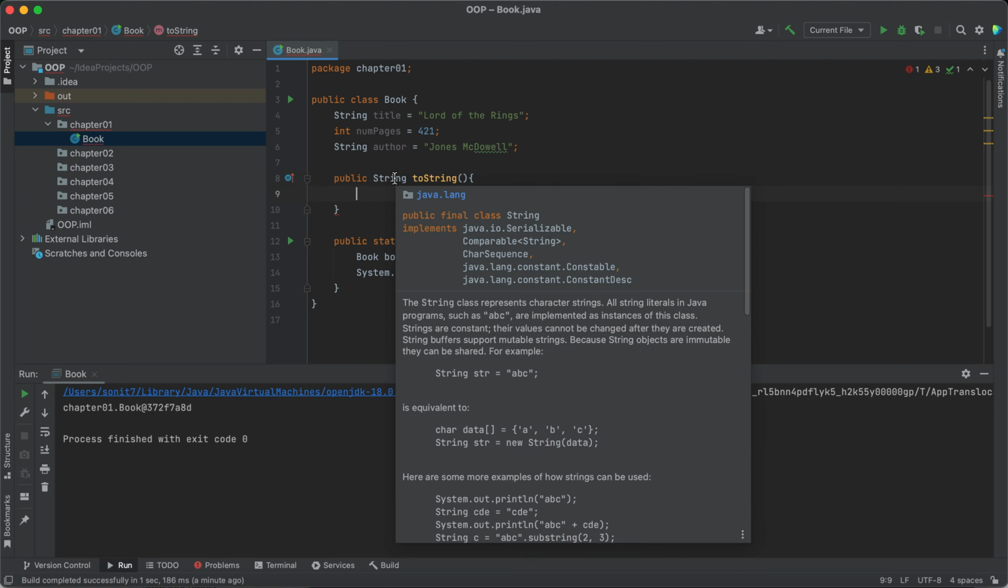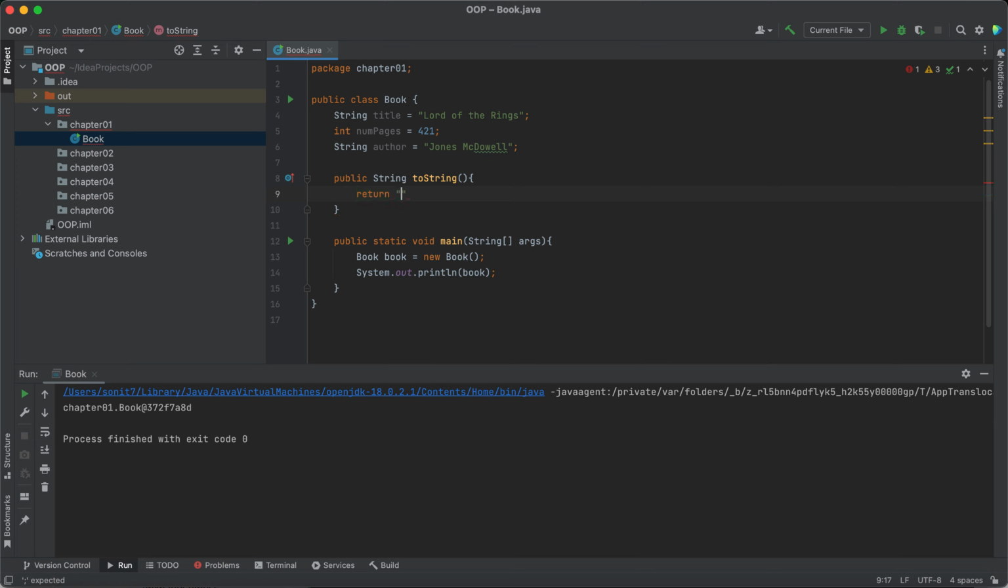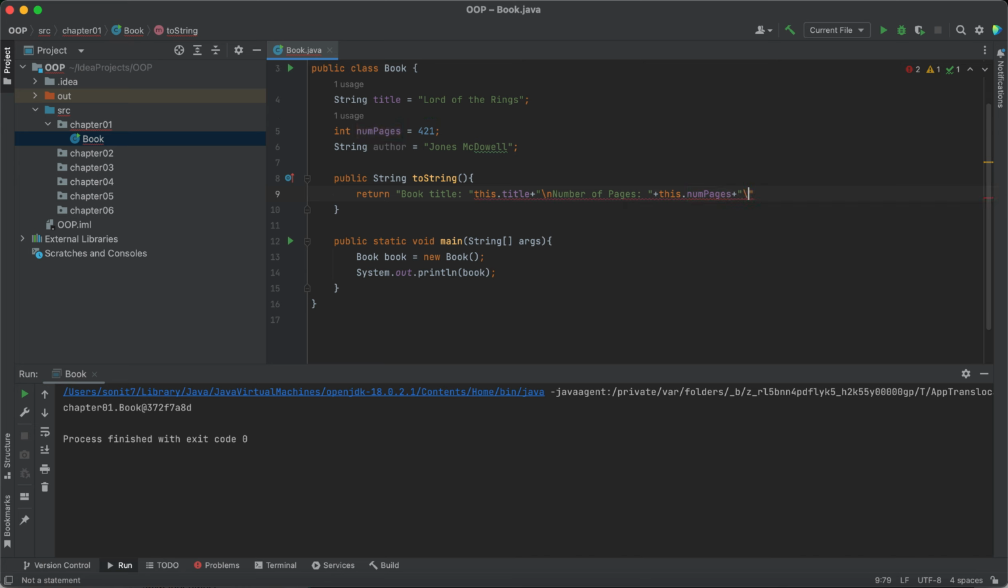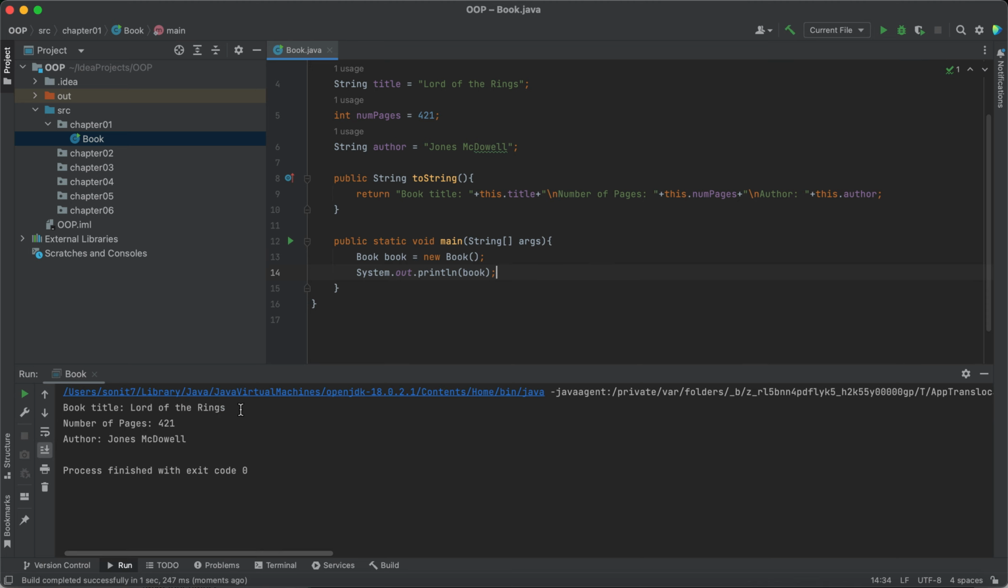But since this method is a String, we need to return a string. So we're going to return the title, book title, plus, and then we have this title, plus \n number of pages, plus this number of pages, or this num pages, plus \n author, colon, and then plus we do this author. And then of course we're doing a plus as well, so here we go. If we print out book, we should get a much more organized representation. There we go. We got the book title, number of pages, and the author.